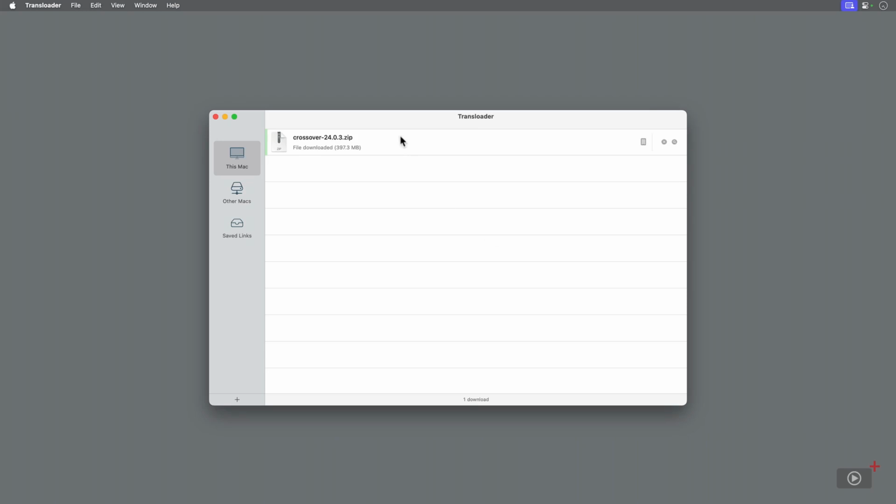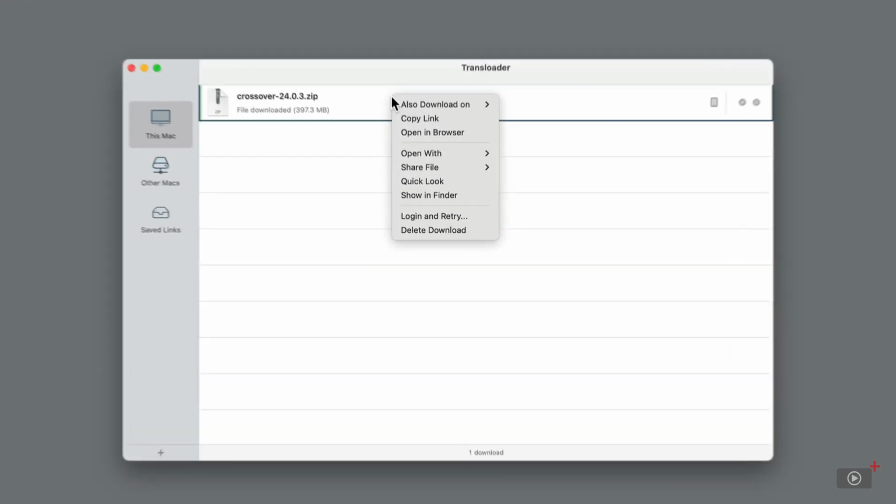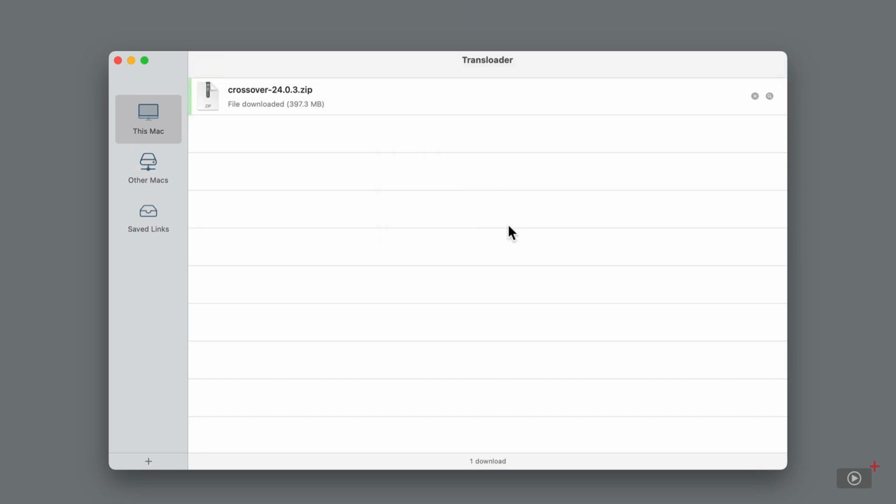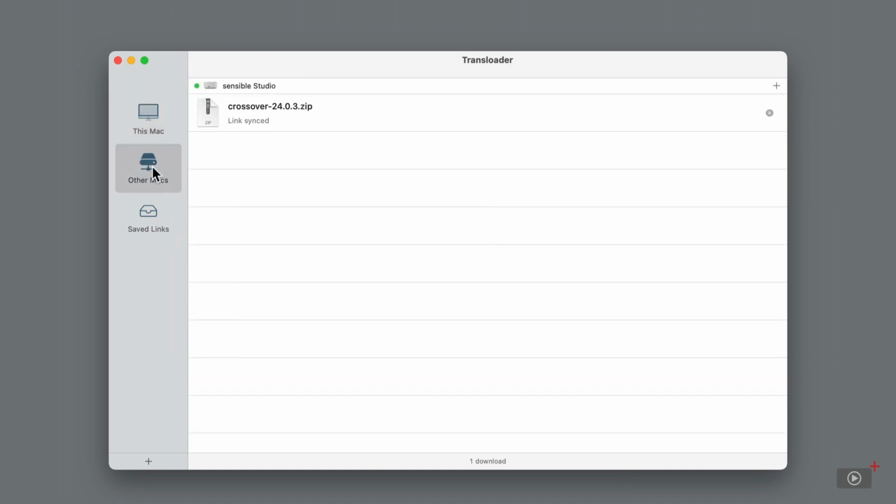On the Mac, if I right-click on it, I can actually, from here, choose to have the application downloaded on another Mac. Under Also Download On, I'll select my Mac Studio, and the download will begin there too, so I can share it around. Select Other Macs on the sidebar, and we can track its status, as well as on iPad.